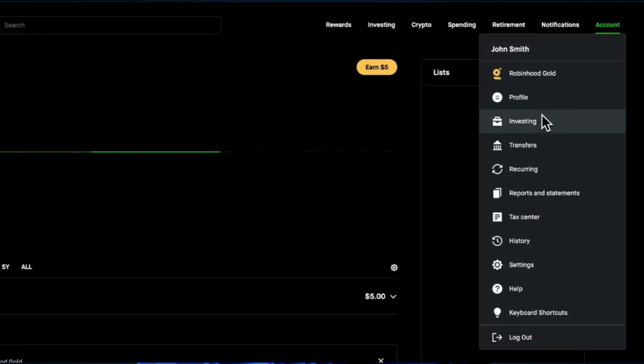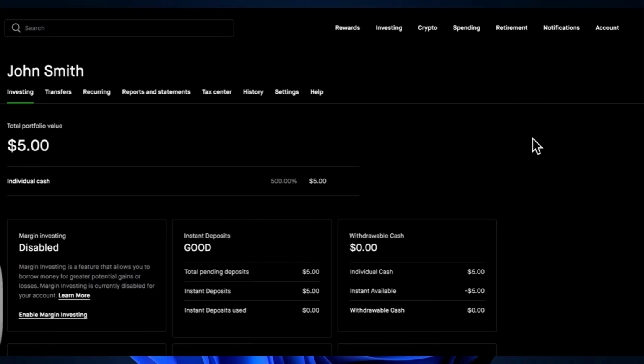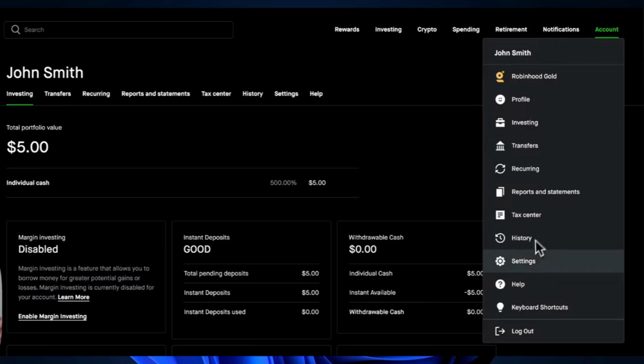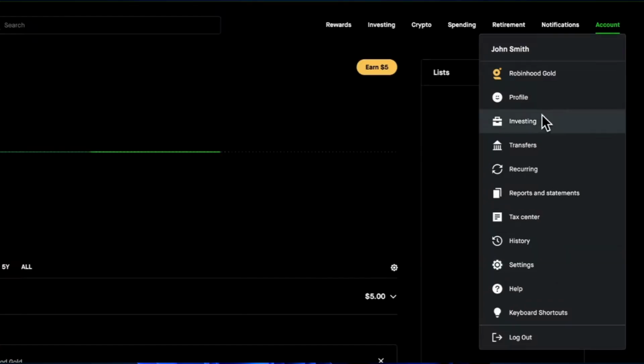Tap the profile icon on the screen. Now, go to the option called Settings. Look for the section called Options Trading. If it is not enabled, tap Enable Options. Answer the questions about your investing experience. Confirm the requested information in the app. After approval, return to the main screen.